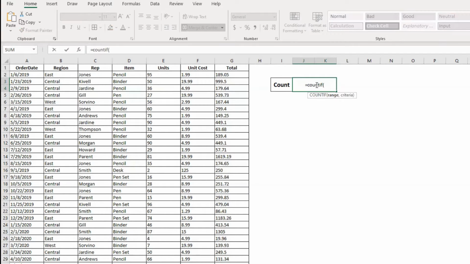Now, the first thing it looks for is a range, what range we are working with. So let's say we want to see how many times we have made a sale over $1,000. In this data, we have the total, which is the G column, with the complete sale amount. So let's select everything, G2 to G44, which is the complete data. We hit comma. Now it starts looking for a criteria. The criteria is that we want anything which is more than 1,000.